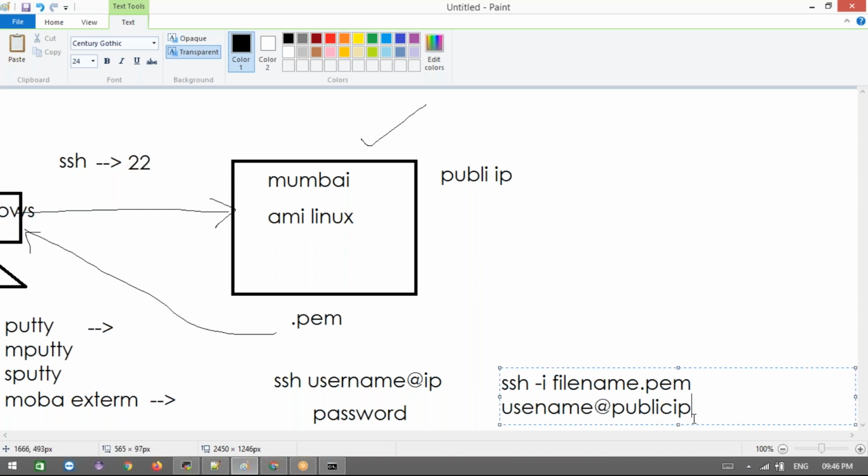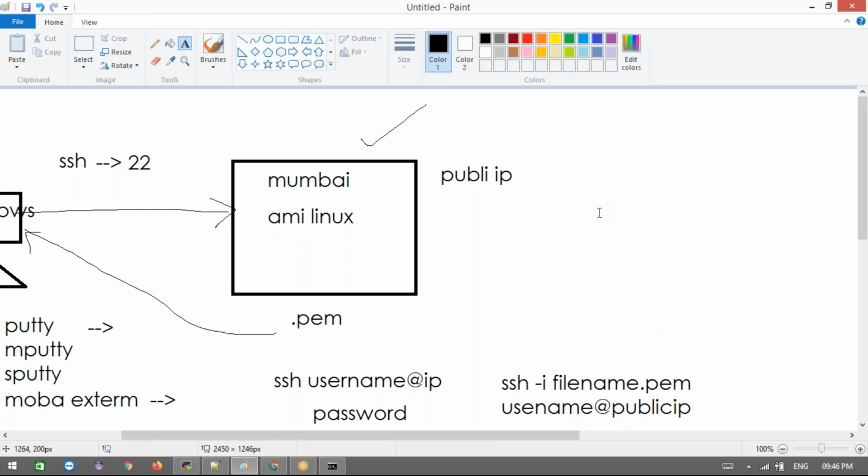In real time, some servers don't have a public IP, they have a private IP. How are we going to connect? There is a concept called a jump server, or let's say a bastion server. They have the connection because the jump server is in the NAT gateway, like a NAT gateway or NAT instance. That will come in the AWS section.